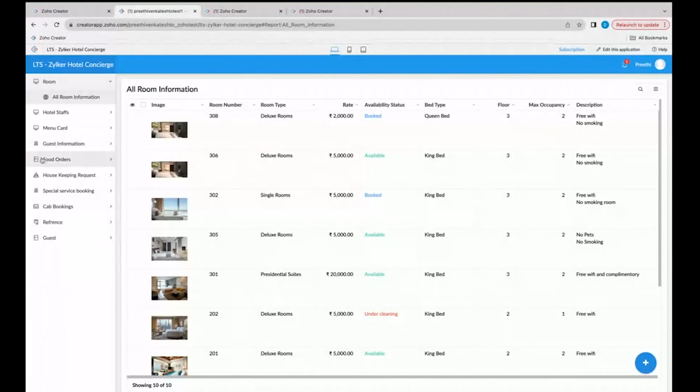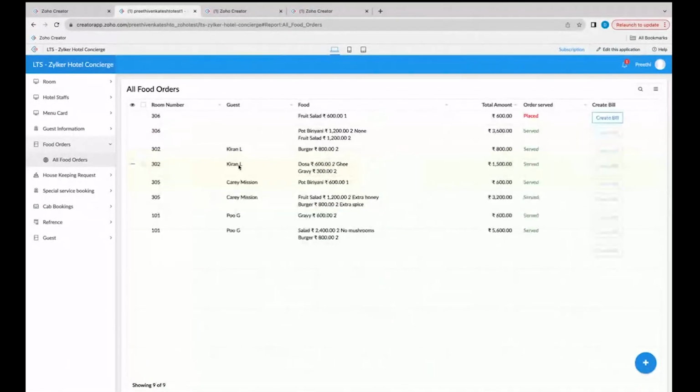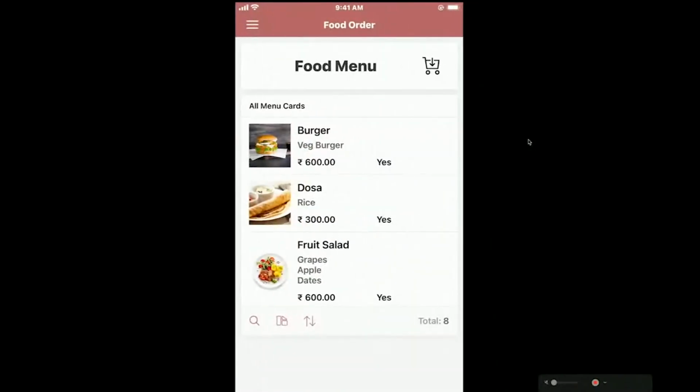So now let's go back into the actual flow. The first module is going to be food order. So whenever a guest orders the food, those information will be displayed over here. We can just create the bill against them and say that the order has been placed. So I'm just trying to add a food.